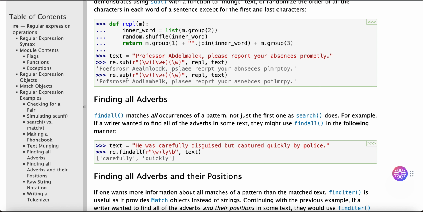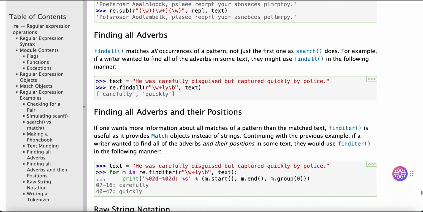Finding all adverbs: find all matches, all occurrences of a pattern, not just the first one as search does. For example, if a writer wanted to find all the adverbs in some text, they might use findall in the following manner. Text is equal to this one, and findall \w plus ly, this text: carefully, quickly.